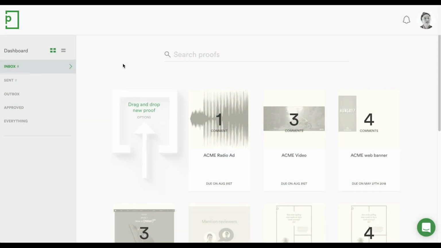The PageProof dashboard is organised into folders for you. Your inbox lists all the proofs that you need to take action on. Either you've been asked to review them, or you're a proof owner and you need to action a to-do list or upload a new version. Aim for inbox 0 and you're up to date.